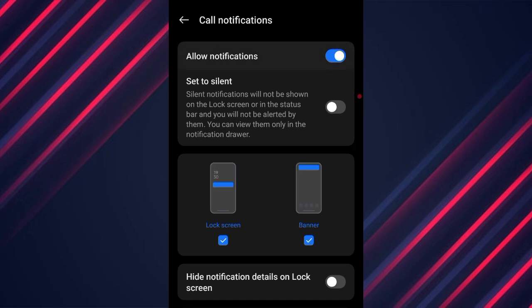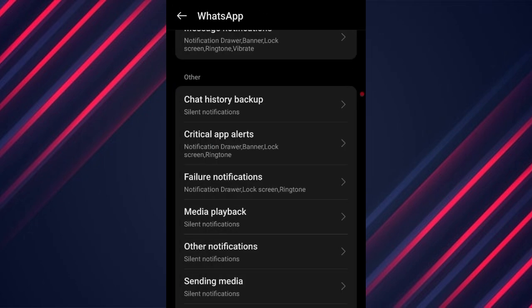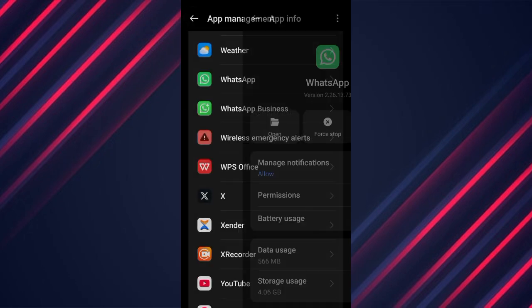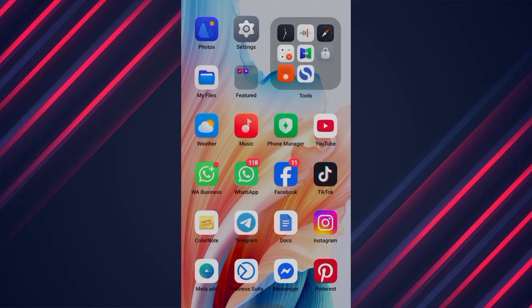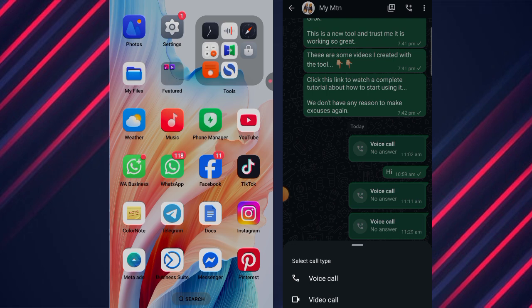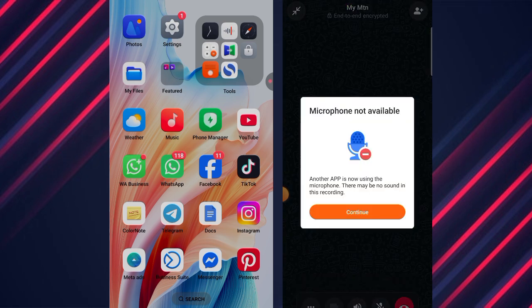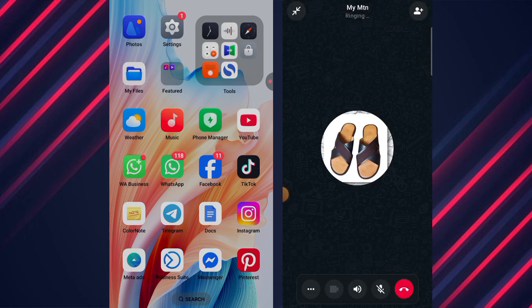You click on disable. Now let me just call my number one more time and see if truly I'll receive a notification from WhatsApp that a call is coming in. You can see it is ringing right here and I'm not receiving any notifications right here on my phone. Can you see that? So it means we just basically blocked WhatsApp calls from disturbing us, especially when we are busy. So I just end this call.